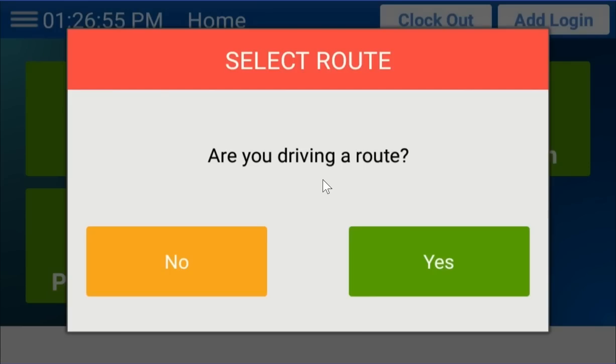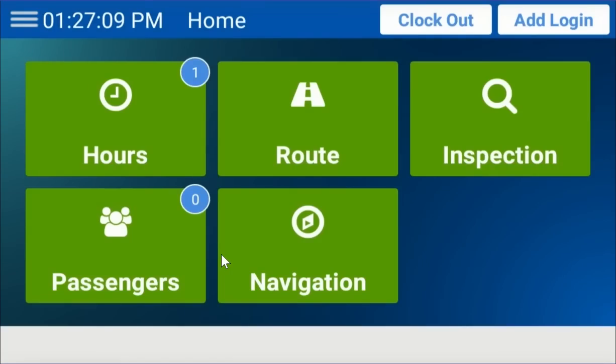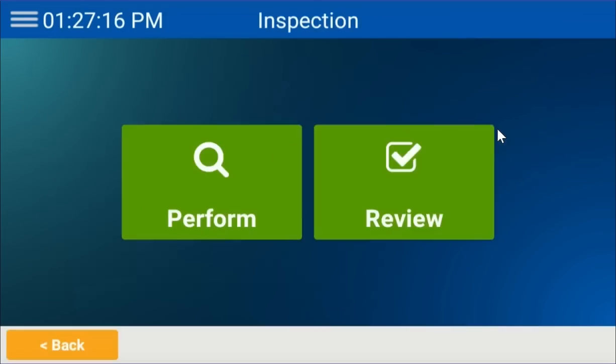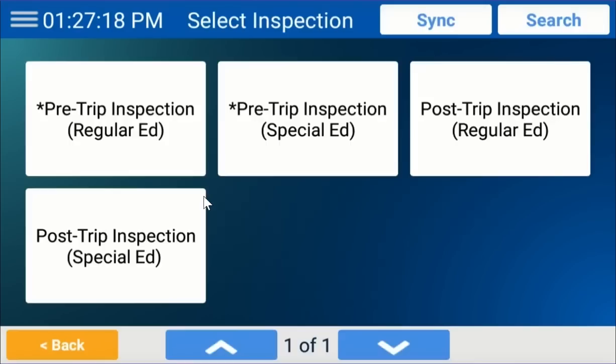Instead, what I need to do is I need to complete a post-trip inspection. So once you're finished with your route, when the system navigates you back to the home screen, are you driving a route? You're going to select no. And once again, at this point, you can manually navigate to the inspection button. You're going to perform an inspection. And at this point, you would complete the post-trip inspection form.